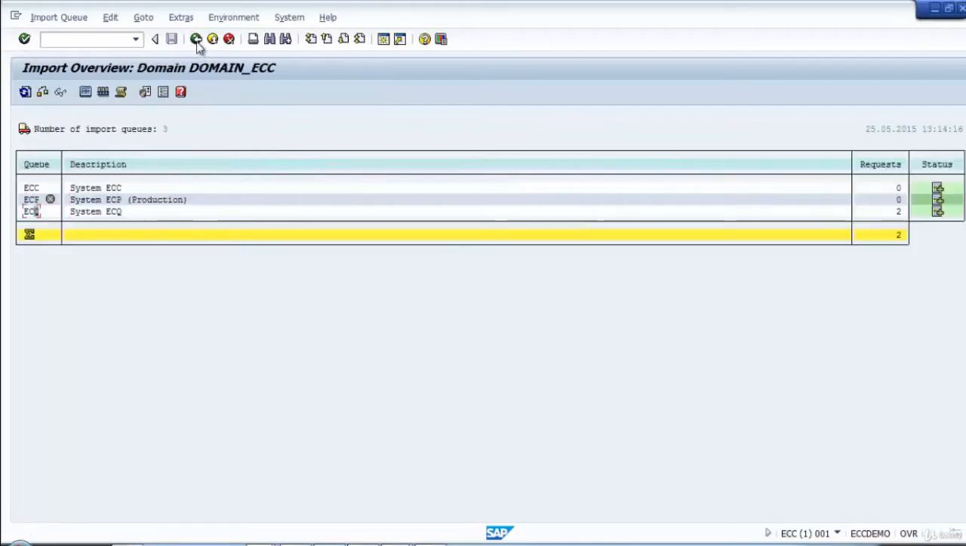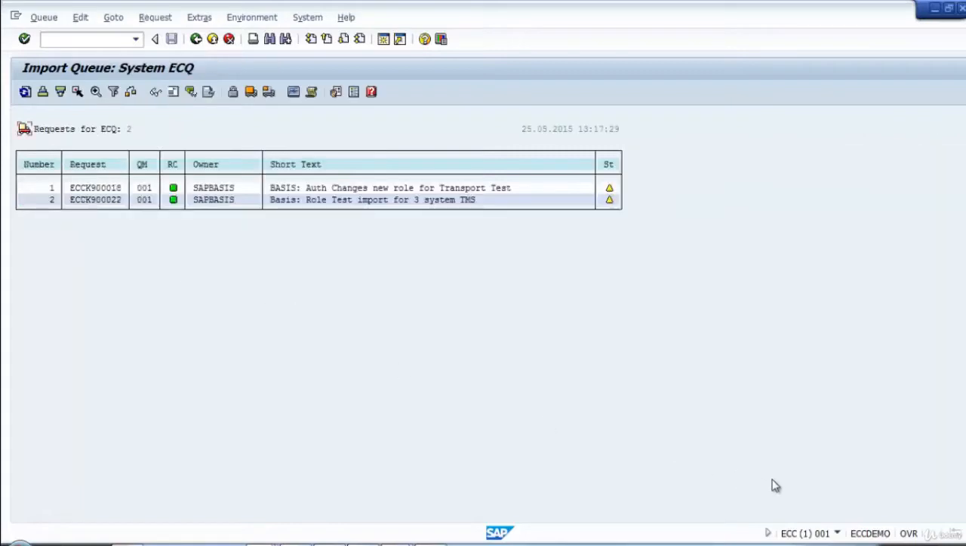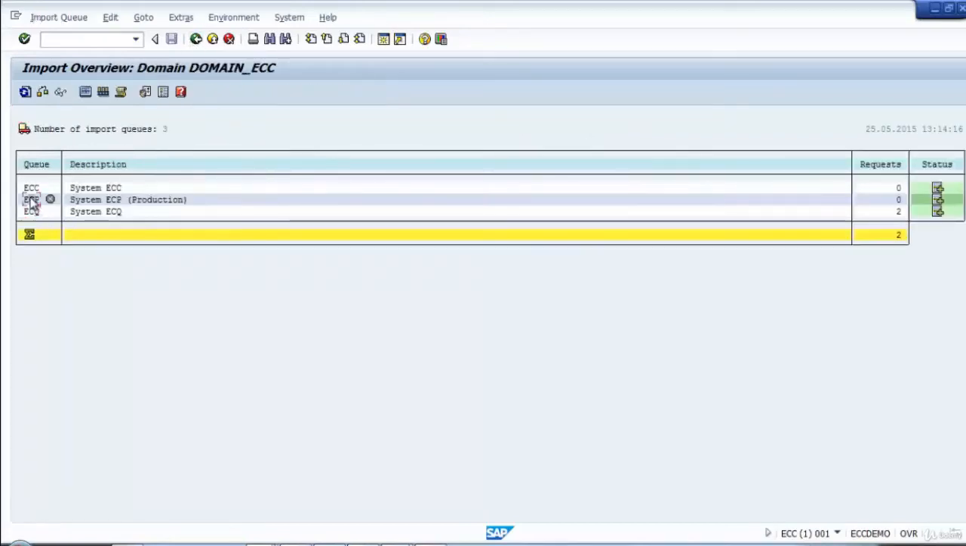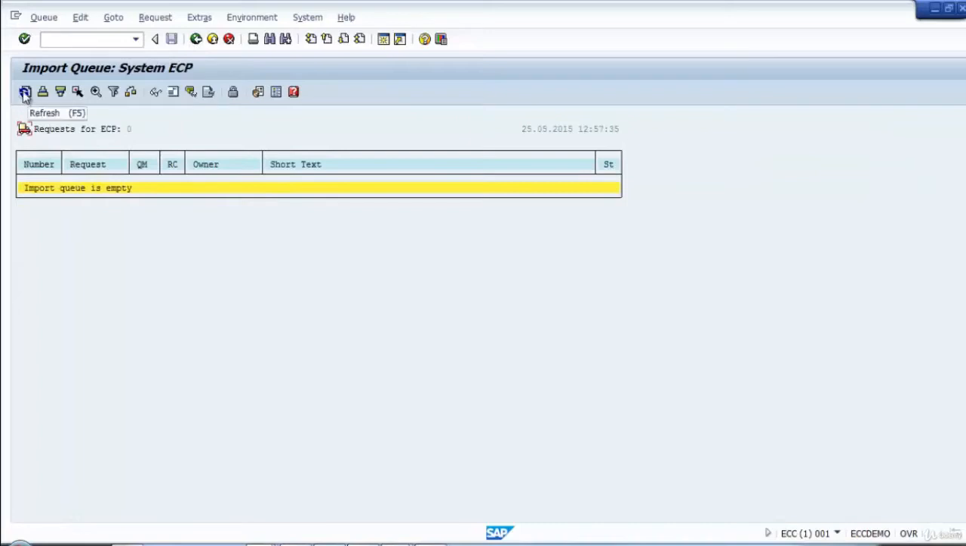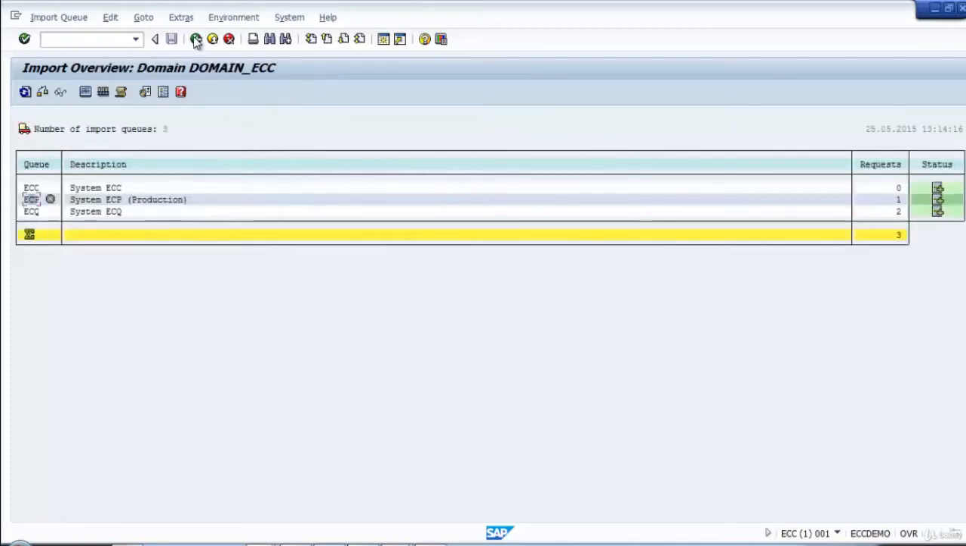Now let me go back and check the ECP system. When I go to the ECQ system, you can see we are still in the ECC system, but the queue is ECQ. Let me go back. Go to the ECP system. Let me refresh. You can see the particular TR is also available in the ECP system, where we do not have an actual system, it's a virtual system. It is just there on your queue. So when the system is ready, you can import it. That is virtual systems.